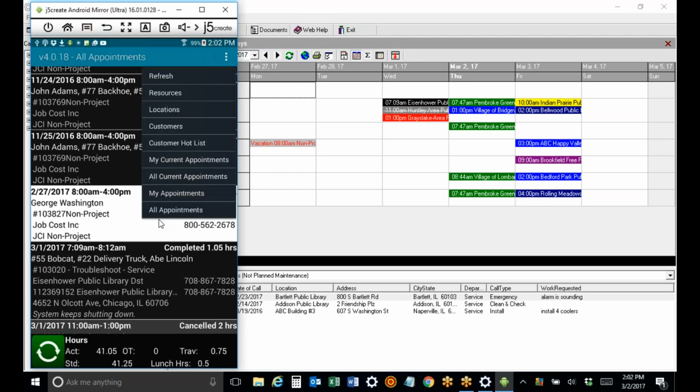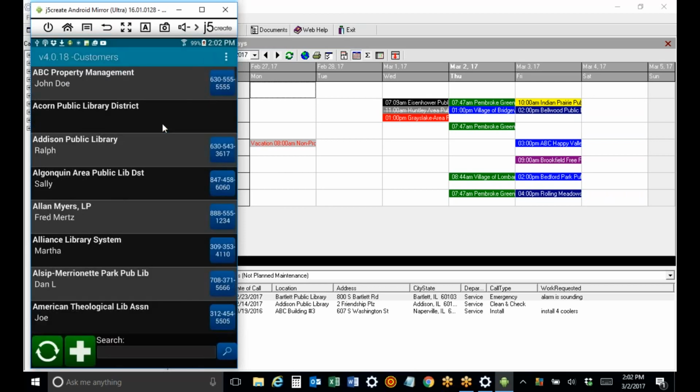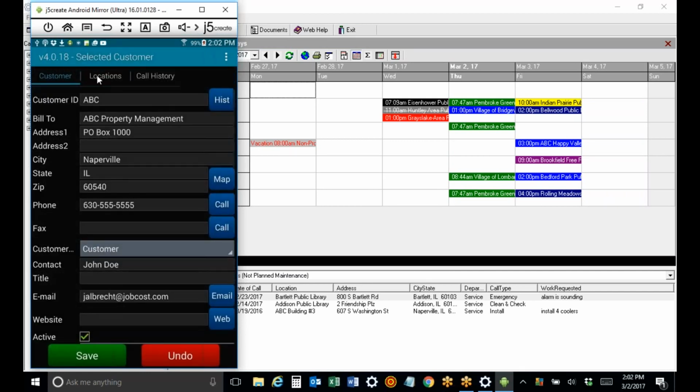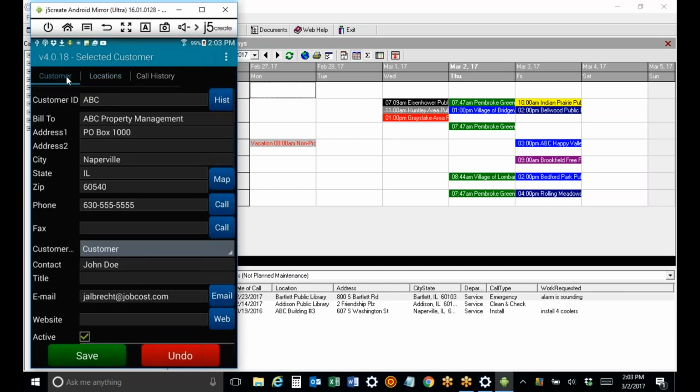Also, if you're a salesman, you could go in and get a list, for example, of customers. So even though you don't have appointments for these people, you can go in as a customer list and click on a customer and see more information about that customer. This customer has several locations, and so from a sales perspective.